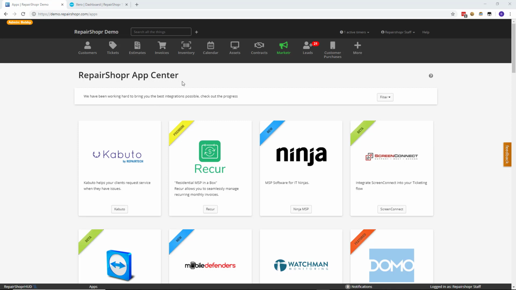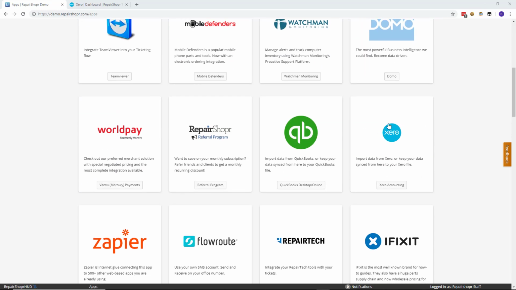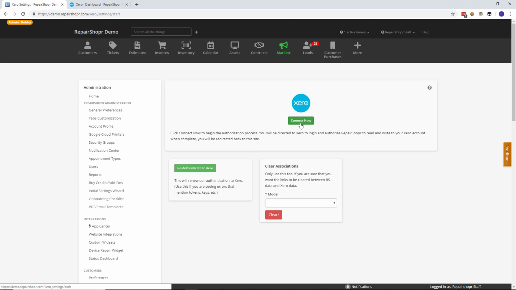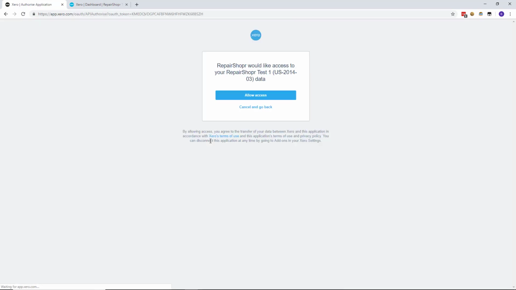So I cheated a little bit and I was already in the App Center, but to get to the App Center, of course, go to the admin page and then select App Center. Or if you have an App Center tab, you can click that to get here as well. And you're going to want to look for the Xero logo. Click Xero Accounting. Next, there will be a Connect Now button. When you do that, you're going to be rerouted to Xero.